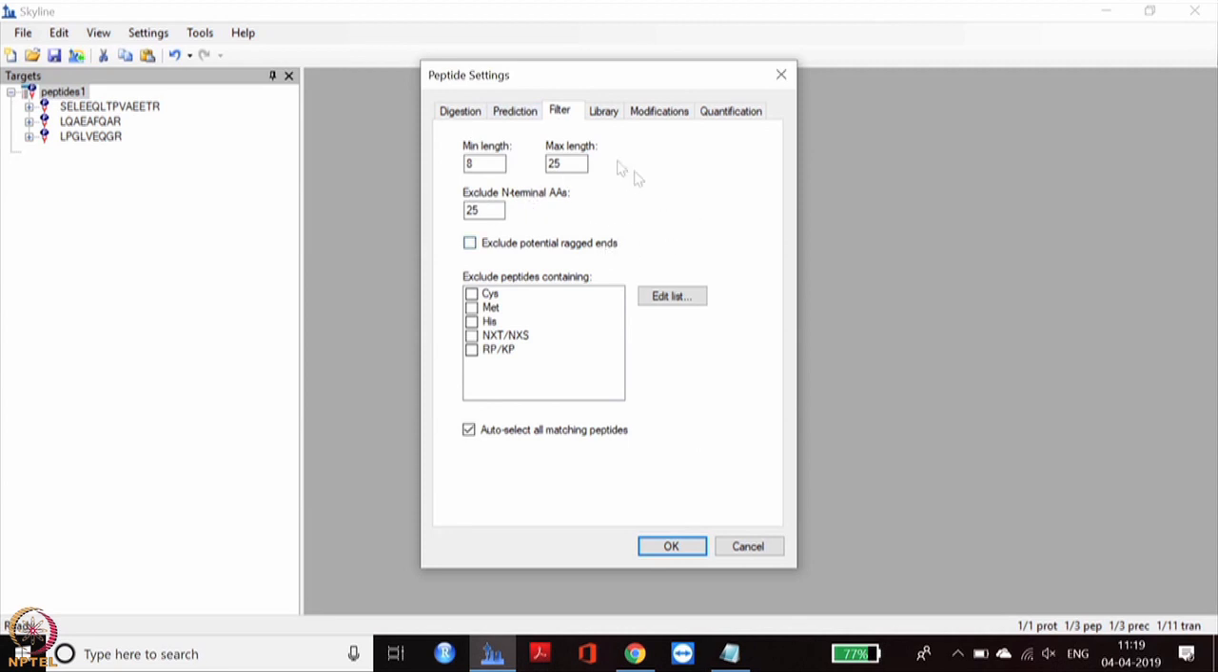Then we move to the filter tab, wherein you specify the length of the peptide that is to be monitored. It could be from 8 amino acids to 25 amino acids, though the best peptides usually range from 8 to around 16 or 17 amino acids in length. Then Skyline also allows you to choose any peptides which you would want to exclude due to their amino acid composition.